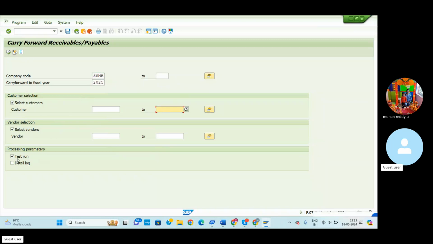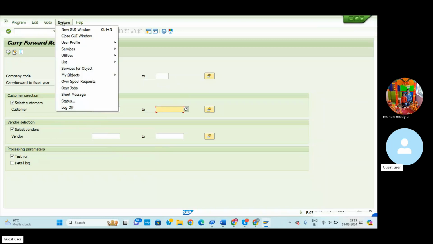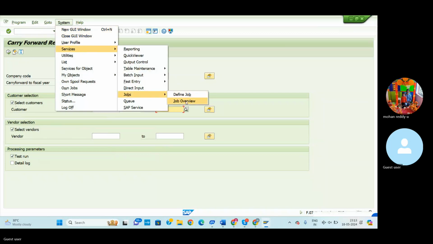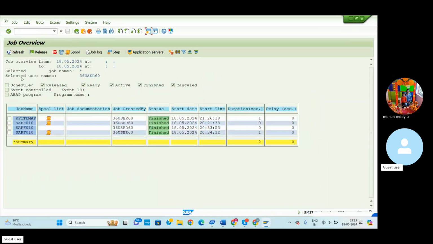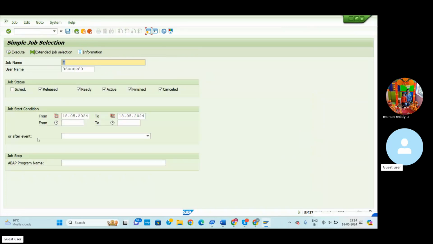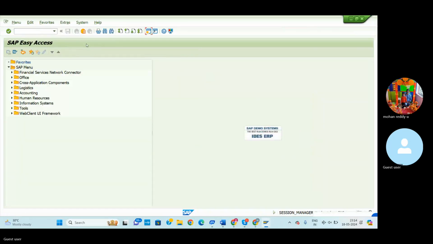Before that we can check the test run. Go to System, Services, Jobs, Job Overview. Here you can select execute. So this is the test run. If we select this test run option and go to the job overview option, then automatically this screen will be displayed. So this is for the test run purpose. Here the screen will be displayed. Then again you go back. Again go back.